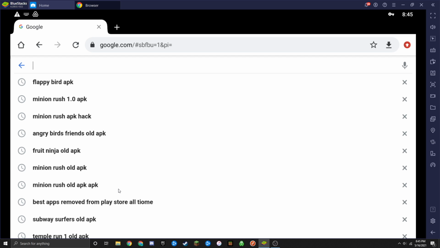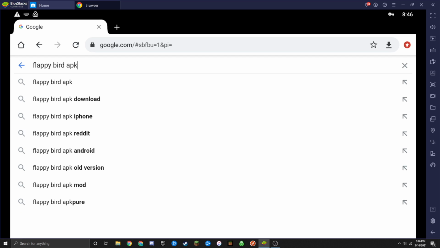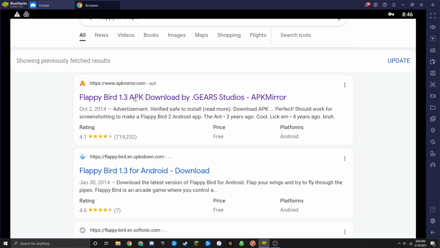But I'll also be looking it up here, so all you need to do is just type in Flappy Bird and then just type in APK after it. Then scroll down and go to the Flappy Bird 1.3 APK, sourced by apkmirror.com.